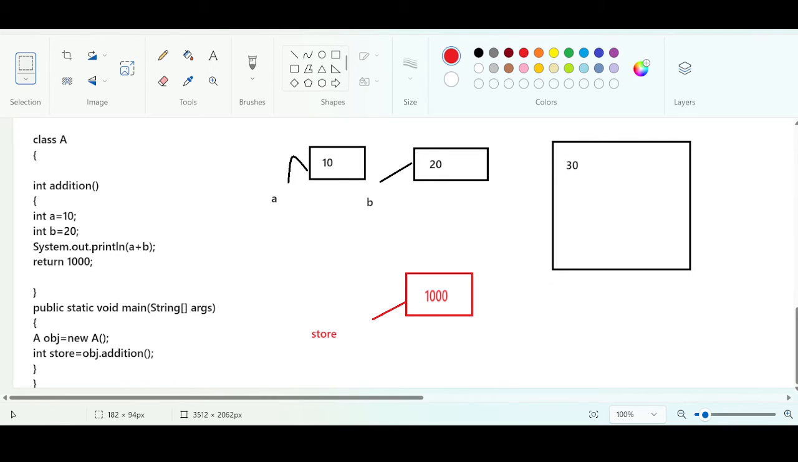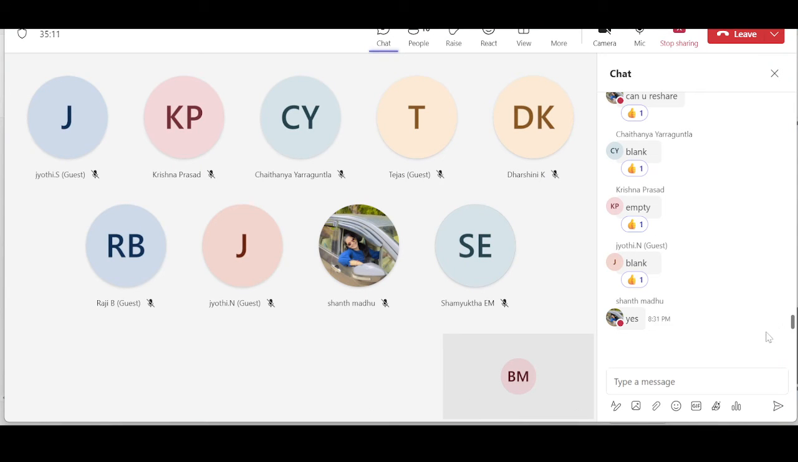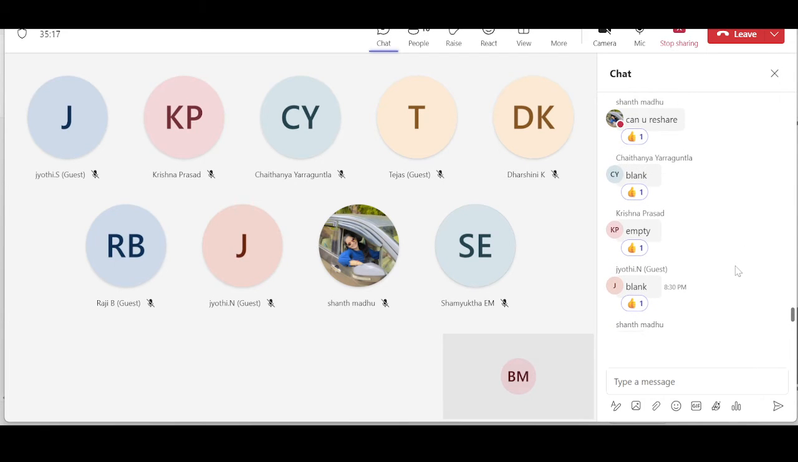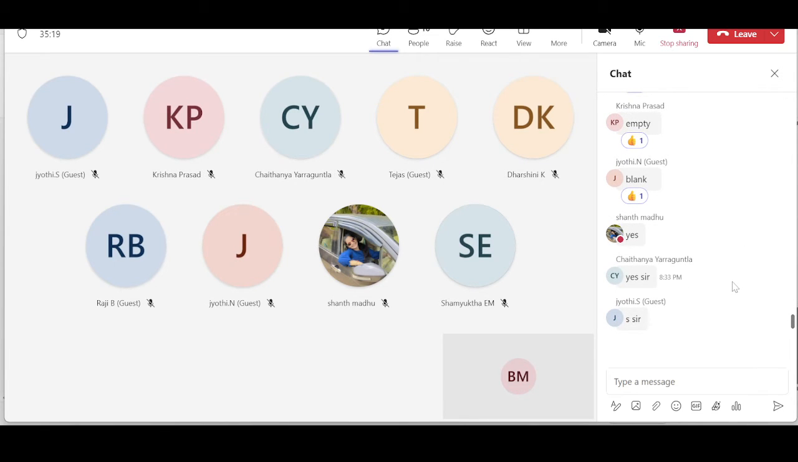Making sense, everyone? Yes, no? Who have said blank, especially Krishna Prasad, Chaitanya, Darshini, no answer from you. Making sense? Okay, so now you answer me.